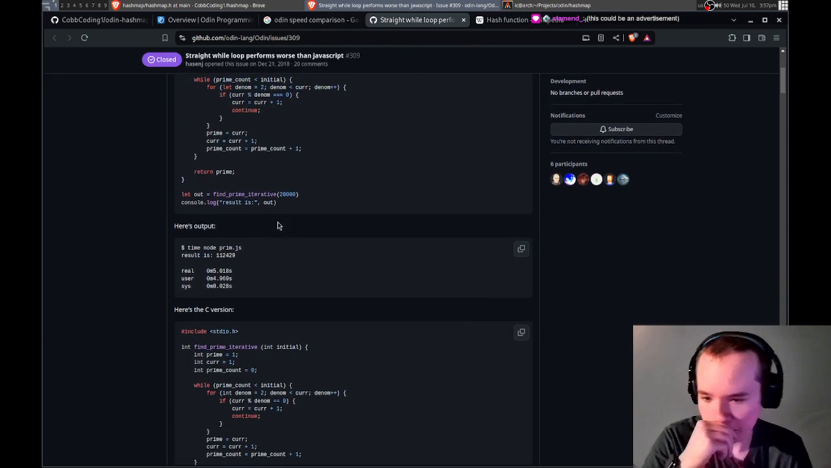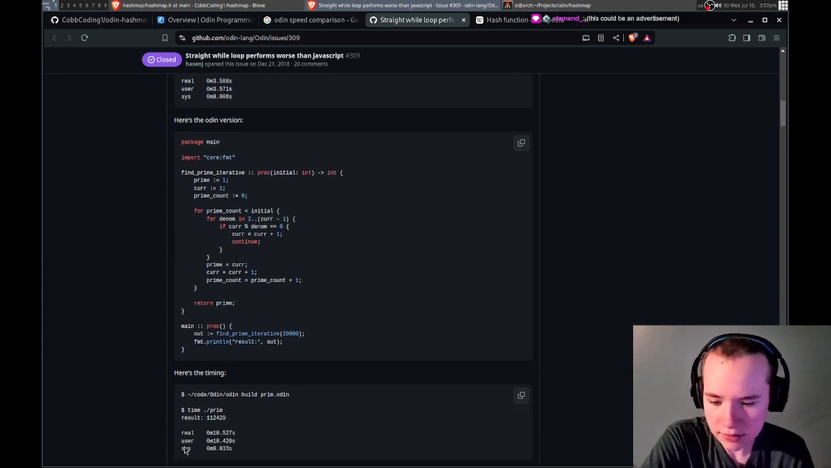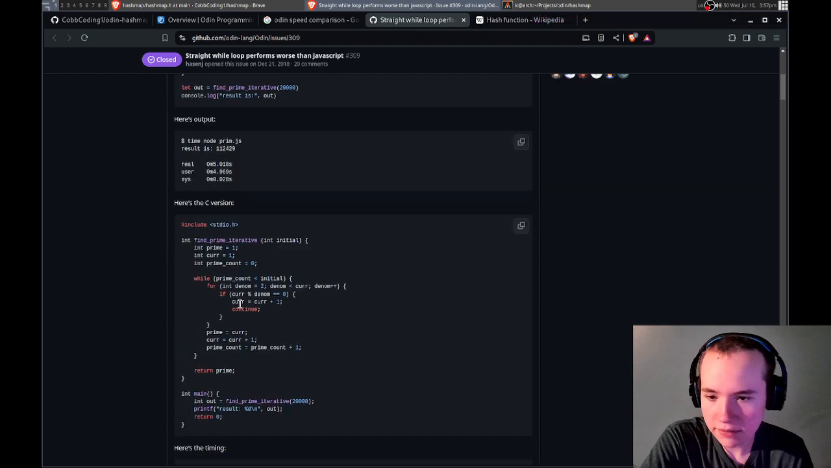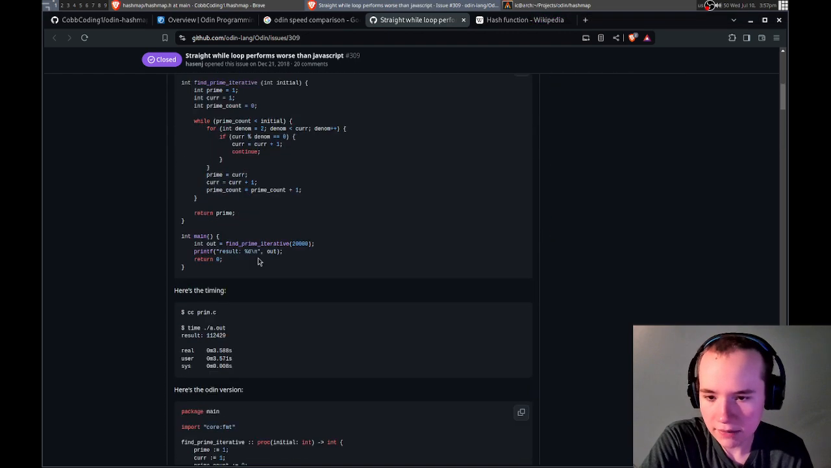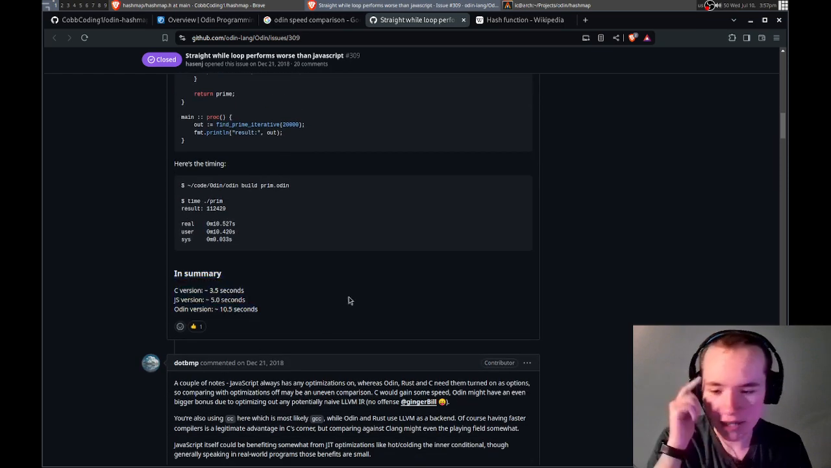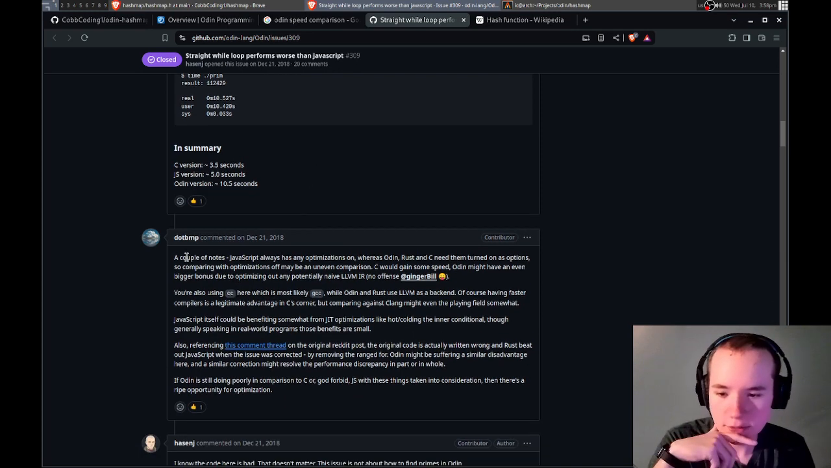JavaScript version. Odin version is 10.5 seconds, 3.5 for C. Okay, C go. JavaScript 5. Oh, I guess the summary was right here. Okay, so C is the go. C is the only language better than JavaScript. Confirmed.